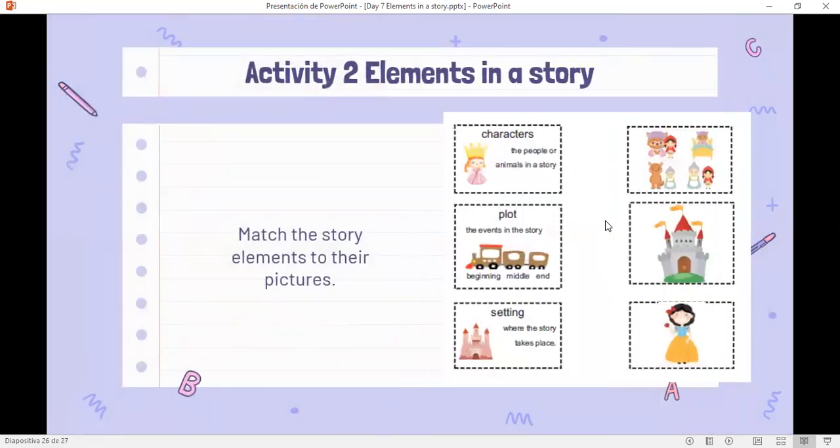Activity number 2, elements in a story. Match the story elements to their pictures. Lo que vas a hacer aquí es unir con una línea las imágenes con el elemento de la historia. Characters, plot, setting.